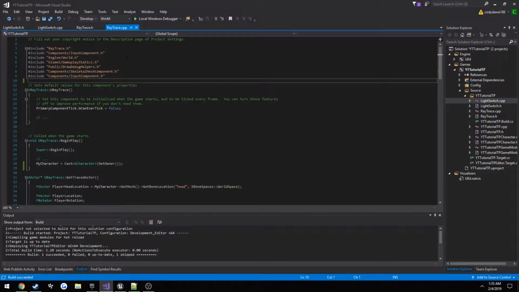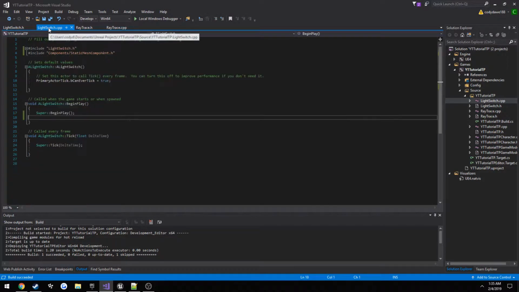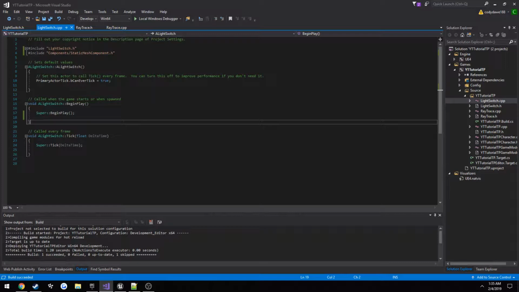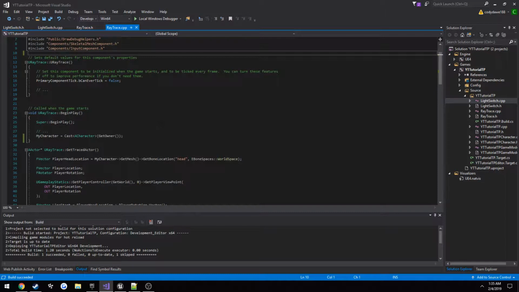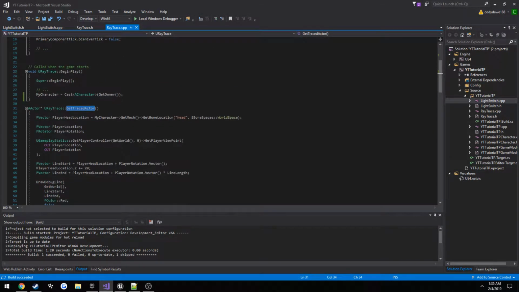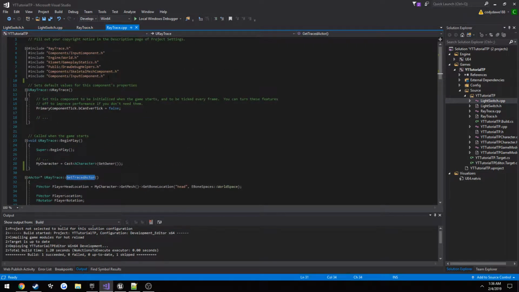Here in Visual Studio, we need to actually make it so we can interact with our light switch. So that means we need to have a way of using our ray trace functions. Since this is just strictly a light switch video tutorial, I'm just going to make the function inside of ray trace and call it whenever the user presses E, just like we did before. The first thing you need to do is include the input component. So that's include components / input component.